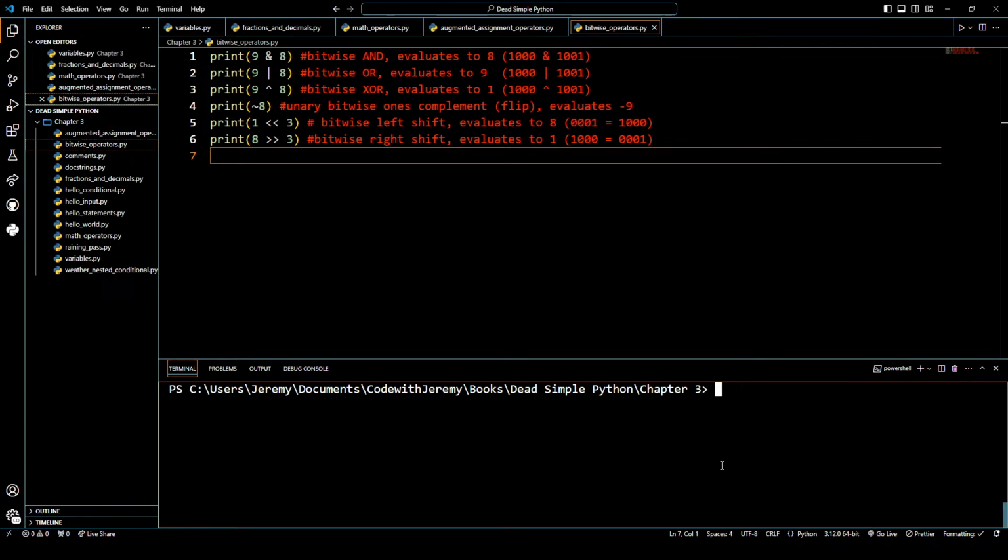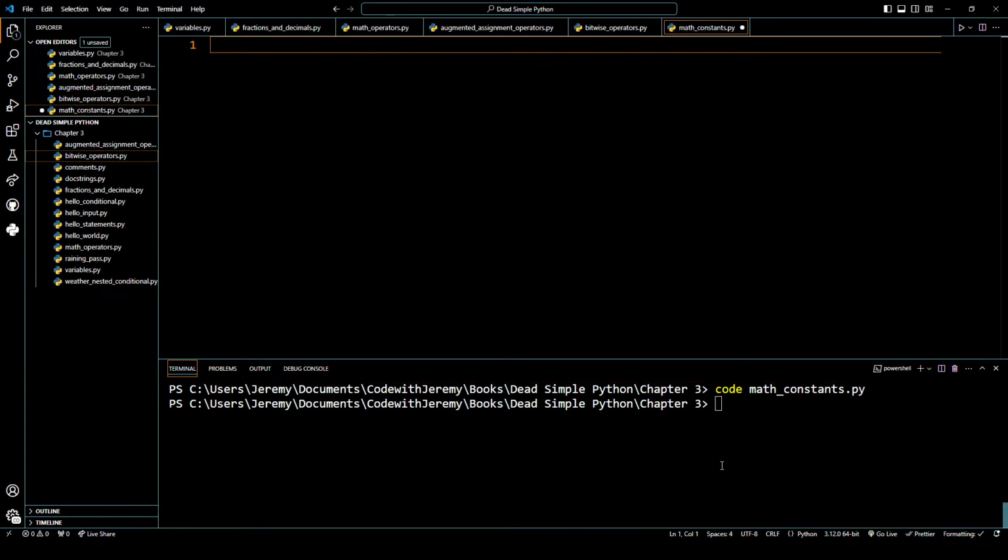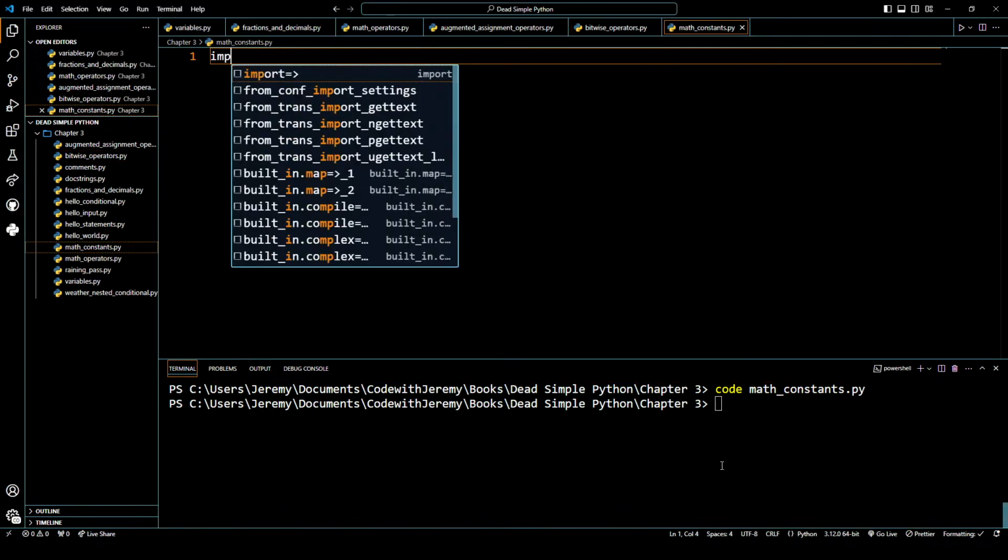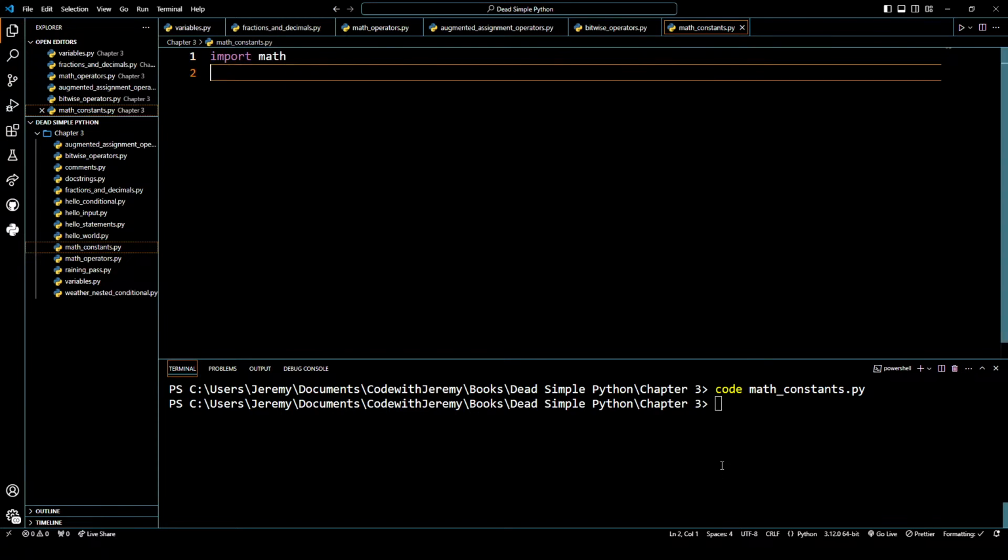Fucked if I know. Okay. So now we're doing another one. It's called code math constants dot py. We're going to save. We're going to import math.